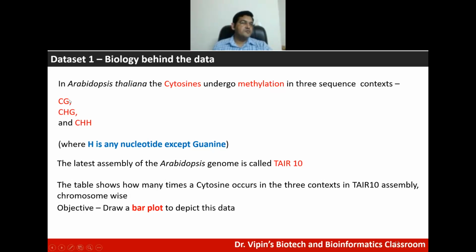One, when they're next to a guanine, so CG. Then if they are in a CHG context or CHH context, where H is any nucleotide except guanine. So in these 3 contexts, the cytosine can undergo methylation.